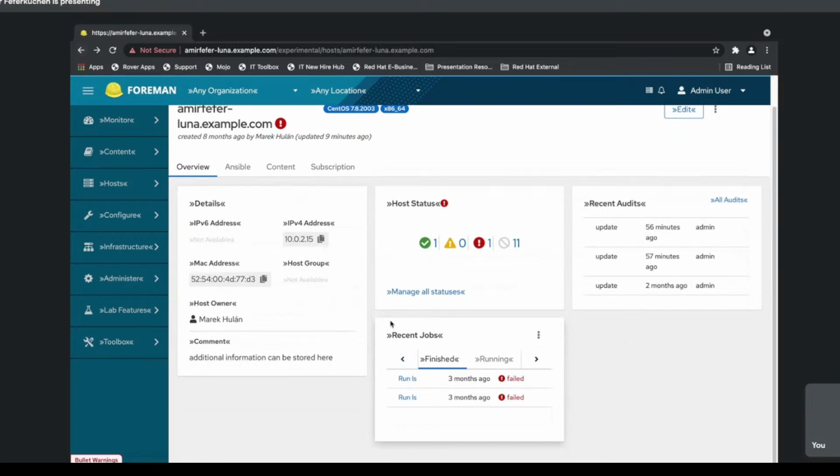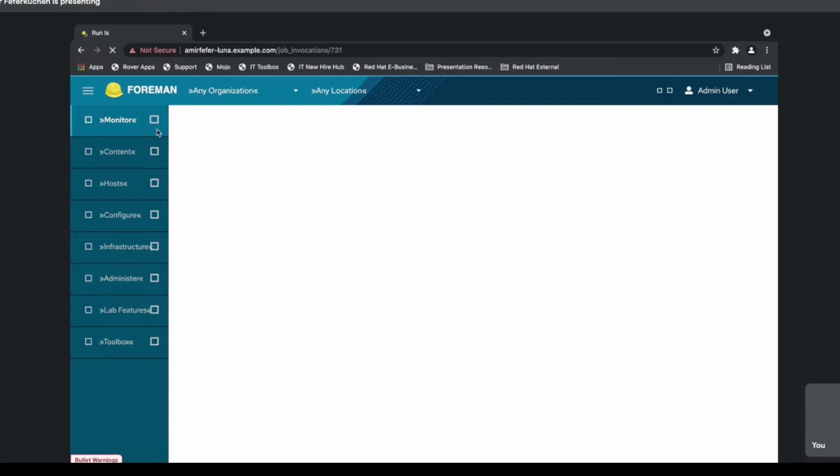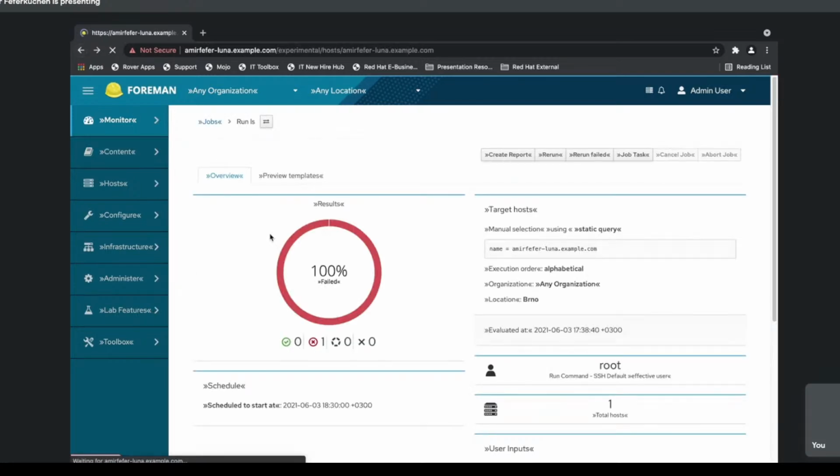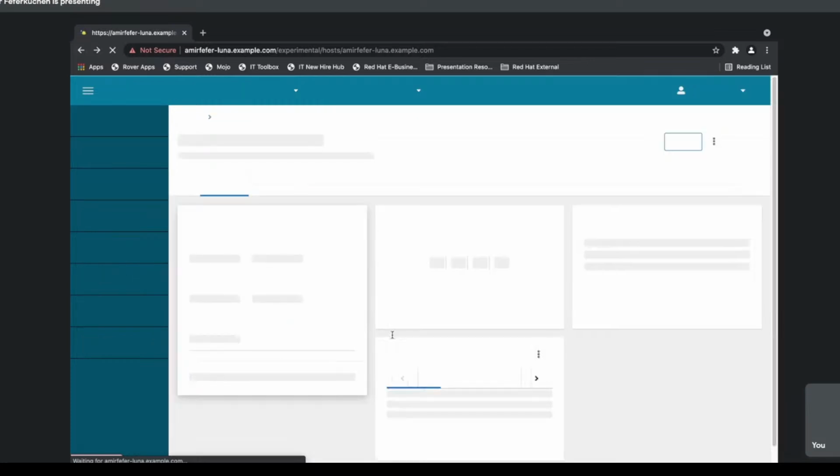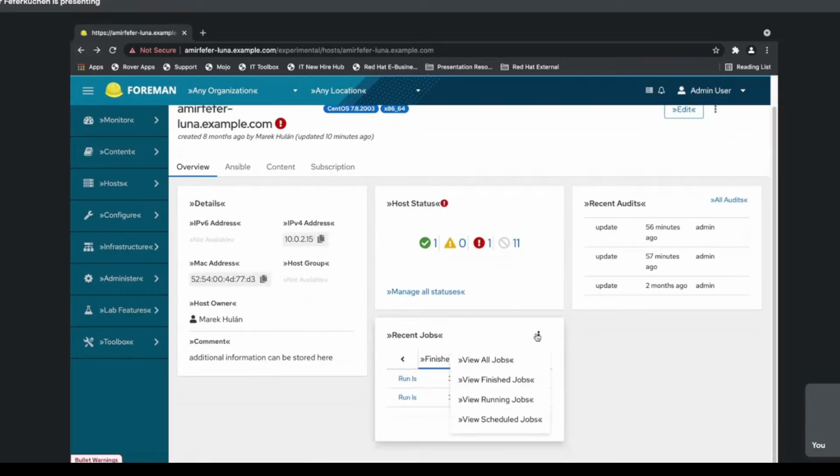Last but not least, this is the recent jobs card. It comes from remote execution, so plugins can also add their content to this page. As you can see, we have data about finished, running, and scheduled jobs. I can also go to a specific job if I want to see more data. I just need to click on the job's name, and I get all of the data related to that job. And I can also filter it. I can go to see all jobs related to this host, all finished jobs, running, and scheduled jobs.